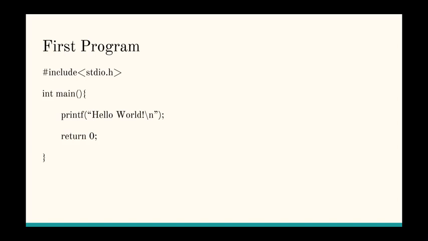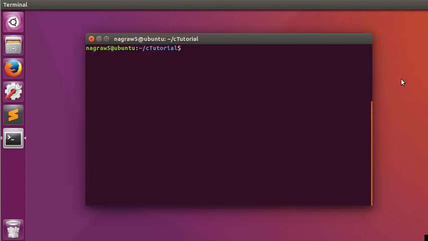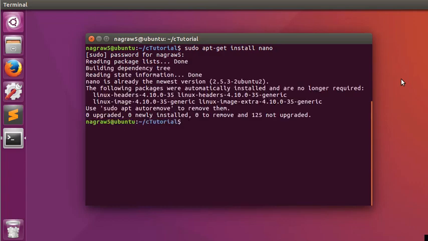So now let's set up our Linux environment for it. Open the terminal, and if you do not have Nano, or even if you want to check whether you have it, you can simply write sudo apt-get install nano. So it'll install it, and if you already have it, it'll just upgrade it if there is any upgrade available. Then we write nano hello world.c.